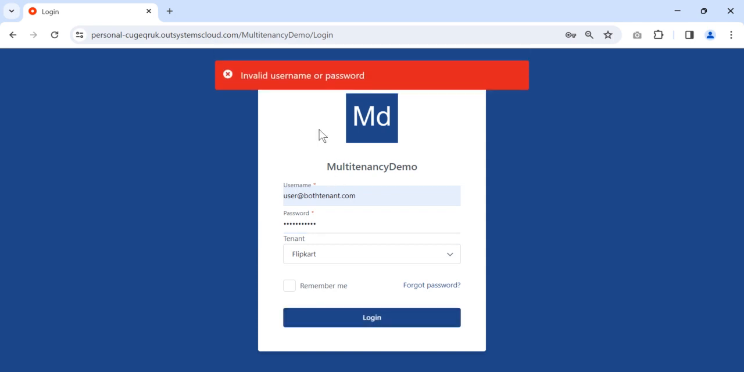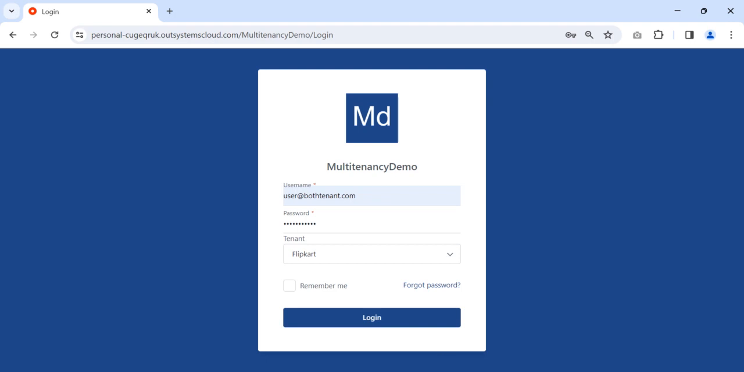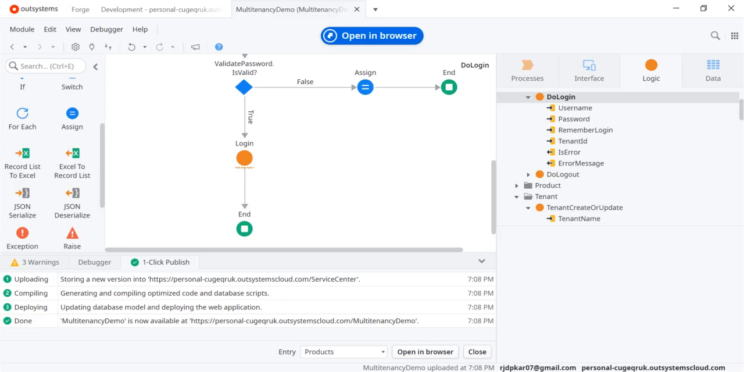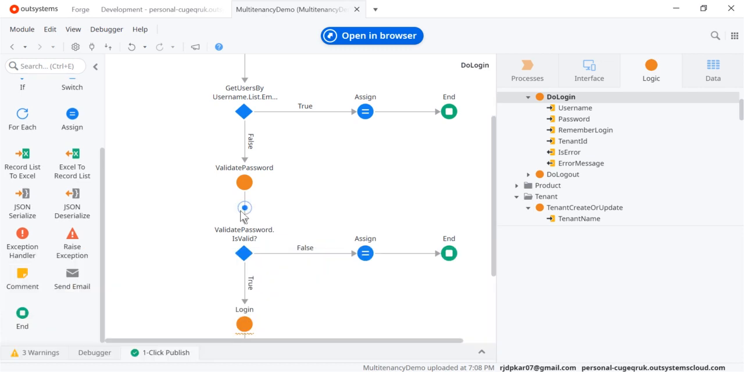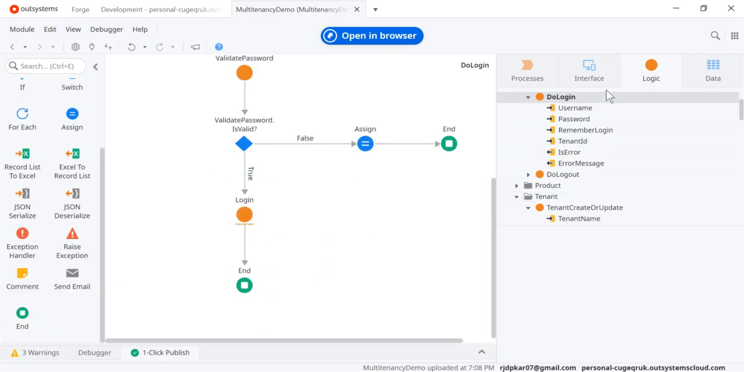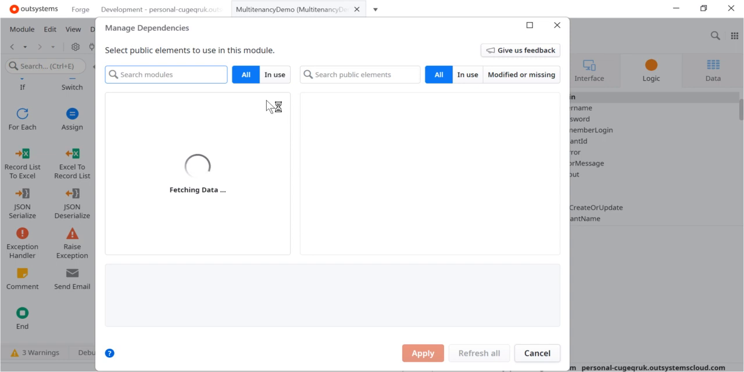Okay. So see, the error is coming. Now it is saying we have to perform the tenant switch as well, because the default tenant for this application right now is Amazon. So before login, we have to switch our tenant as well. Tenant switch is also one of the functions that is coming from the system dependency, so we have to utilize it.